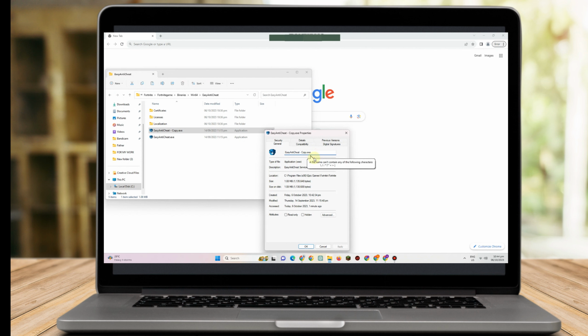And then after that, you can go back to your game and then see if this method works and see if it fixed the error EasyAntiCheat is not installed in Fortnite.